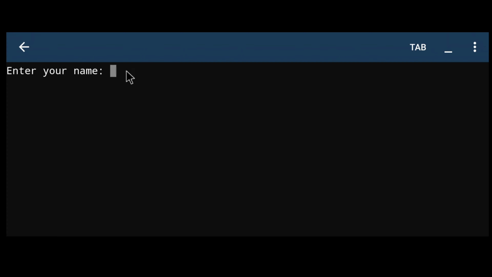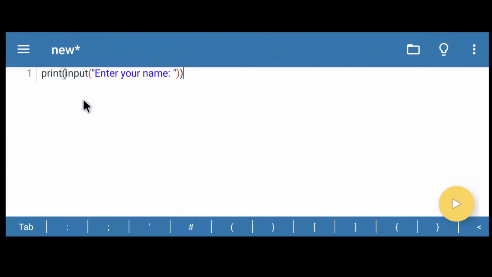So if I run this program, it's going to write enter your name. If I write Basil, it's going to print Basil because I told it print input enter your name.